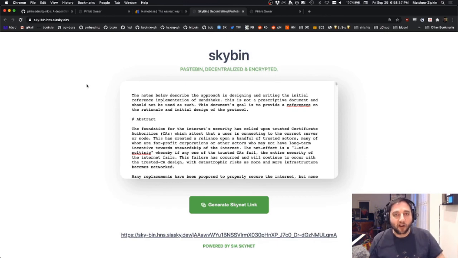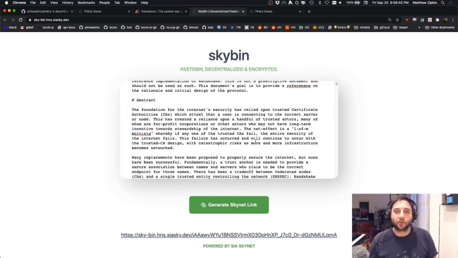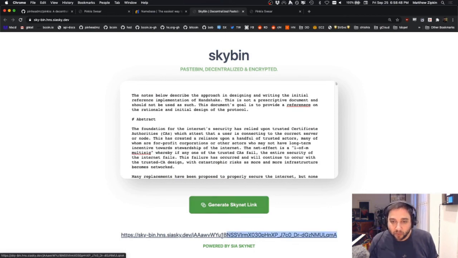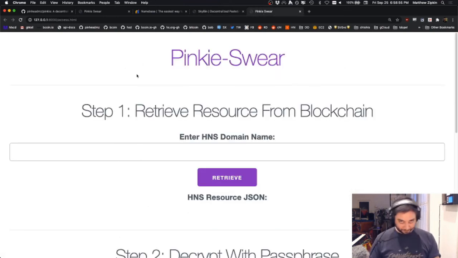Skybin is this thing that Skynet offers where they will generate a Skynet link for you and put any type of data in their file system. So I've gone ahead and pasted the Handshake white paper into Skybin, generated a Skylink, and this will be my Skylink. So I'm going to copy this, and then we're ready to do Pinkie Swear part 2.